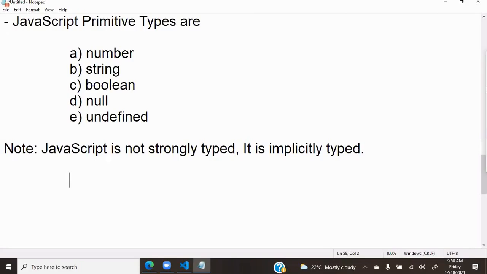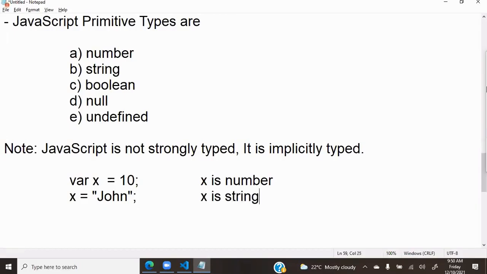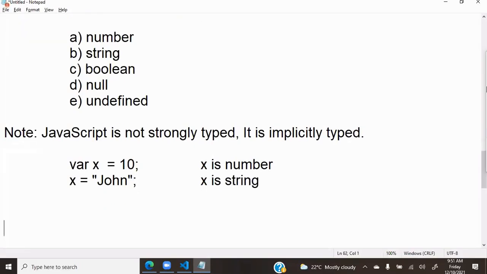For example, suppose var x equal to 10. Then here x is number. After that, into x I stored some John. Then x will automatically change to string. So there is no restriction. This is the problem with JavaScript. So it is not strongly typed. That means automatically the data type will change for a variable according to the value assigned. Which value you assign, according to that it will change.